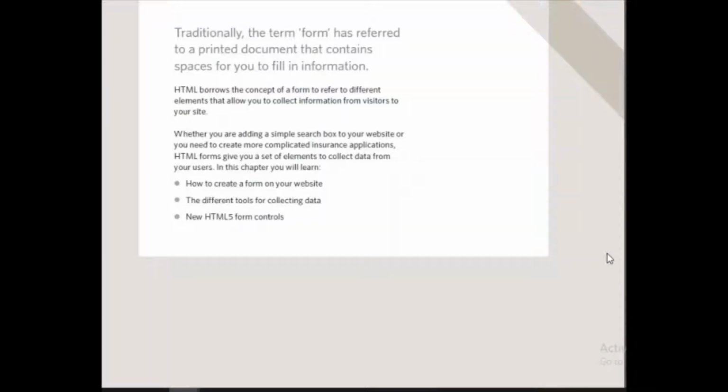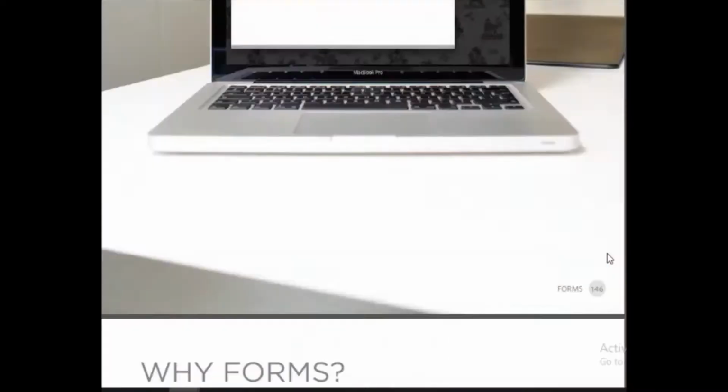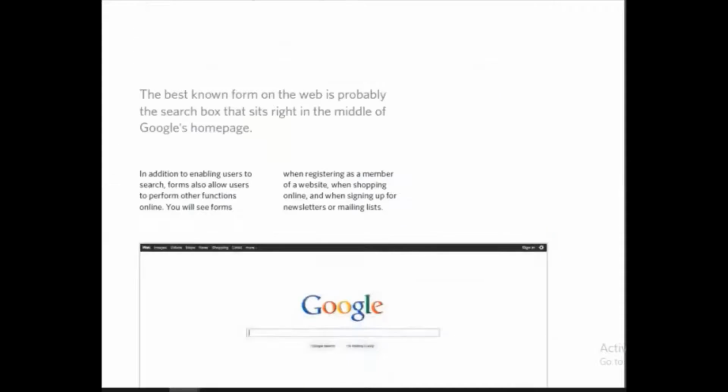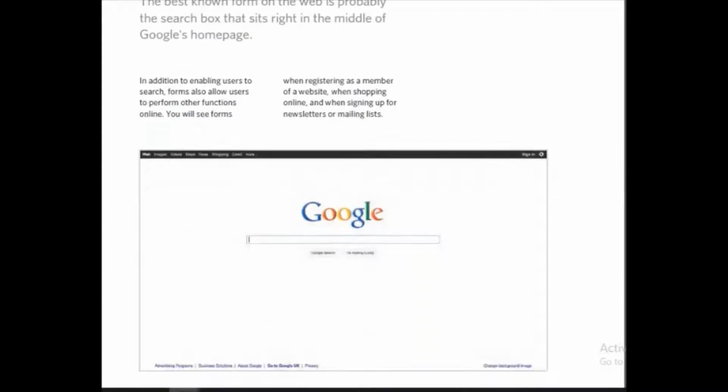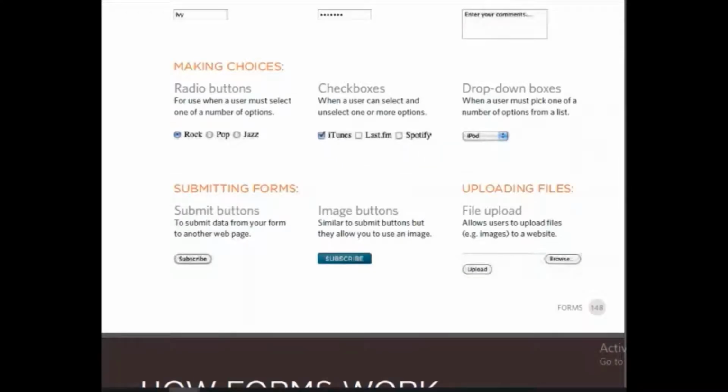What is the purpose of a form? Basically to collect data, and we will learn how to create forms on your website, different tools for collecting data, and so on. So basically this Google web page is a form. Why? Because it has this element. This is known as a text box. This is used to take input from the user. So that's a basic form.